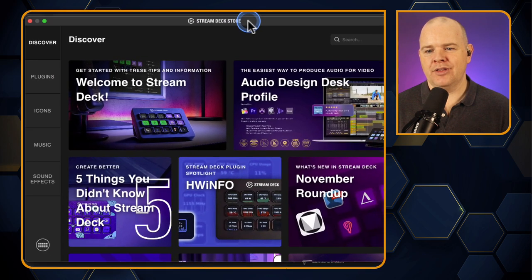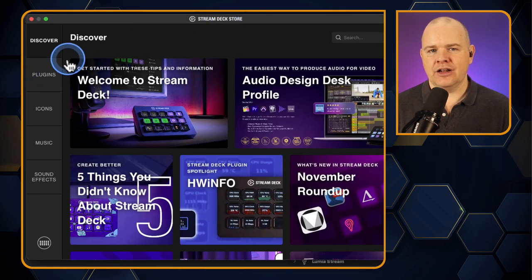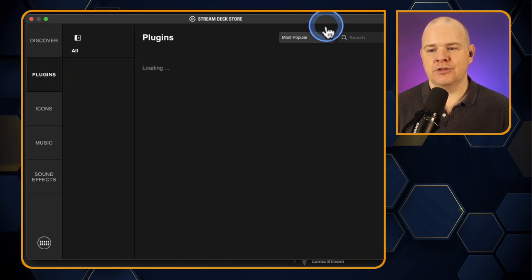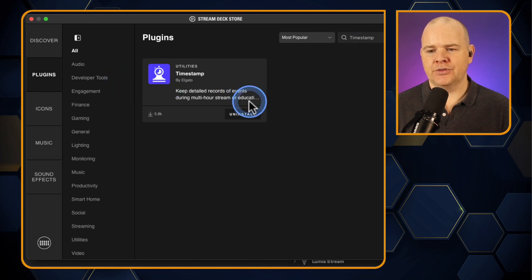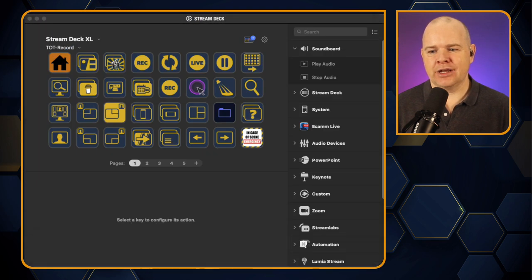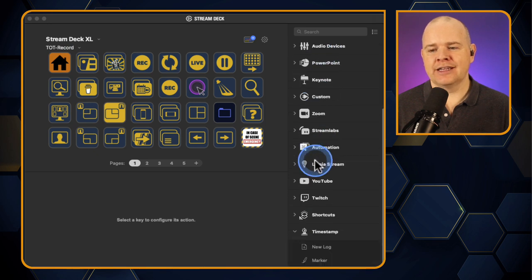It will open up the Stream Deck store, and then come down to the left-hand side and click on plugins. And then you just want to search for timestamp, and you'll see the plugin just there, and click on the big blue install button. I've already done it, so it's not blue anymore. But once you do that, it will appear in the plugin section over on the right-hand side.